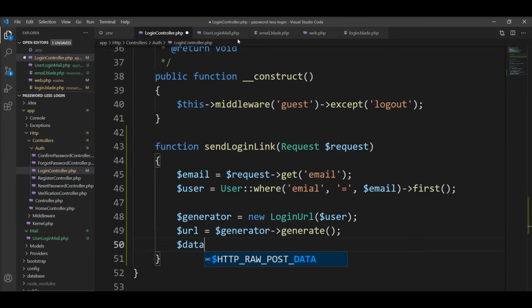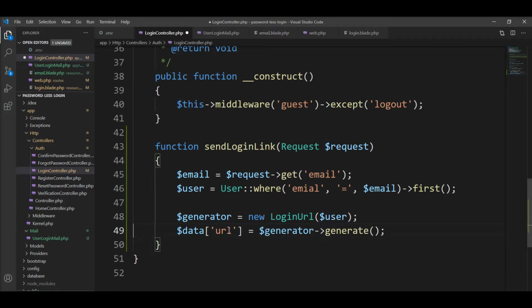First of all, let me create data for passing into the mailable. Let me specify URL directly into this data variable and remove it. Also I need to pass user because this user is used in the mail template for the first name. So let me specify user, change this URL to user, because this user variable is used in the email template for passing the first name into the email.